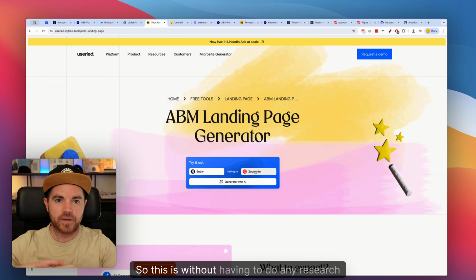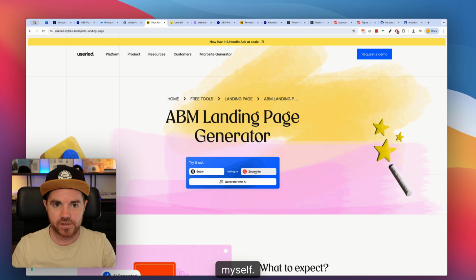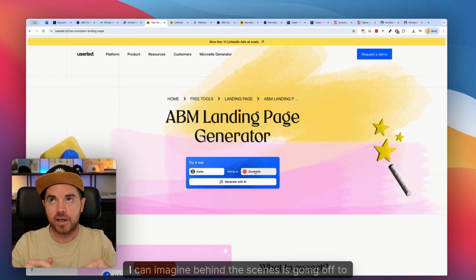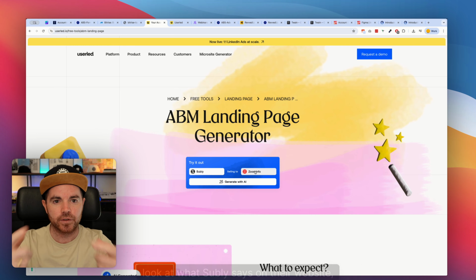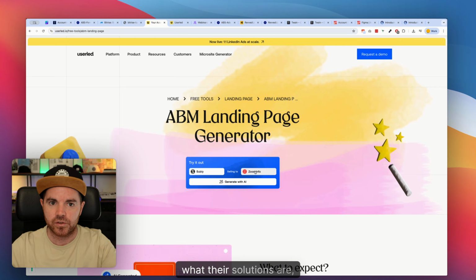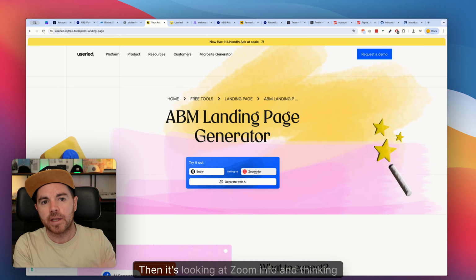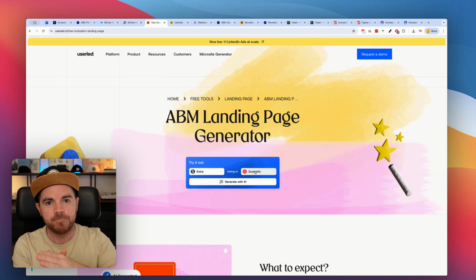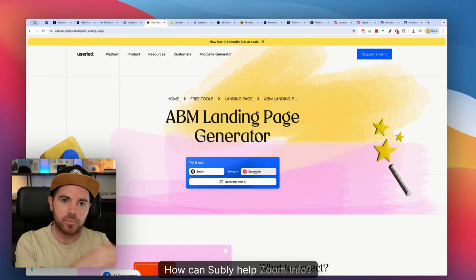So this is without having to do any research myself. The AI, I can imagine behind the scenes, is going off to look at what Subbly says on their website, what their solutions are, how they help people. Then it's looking at ZoomInfo and thinking, how can Subbly help ZoomInfo?